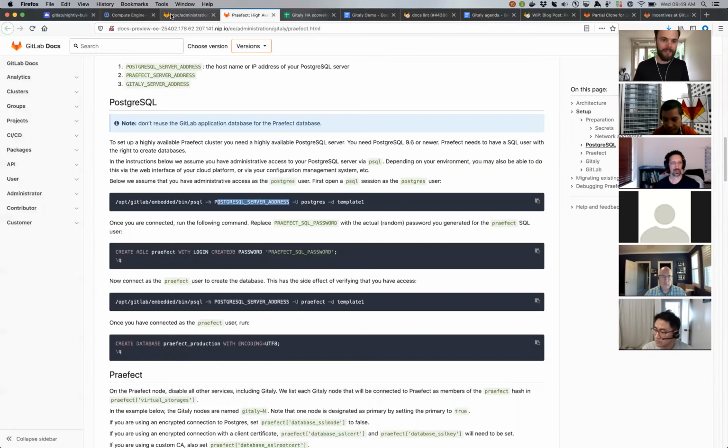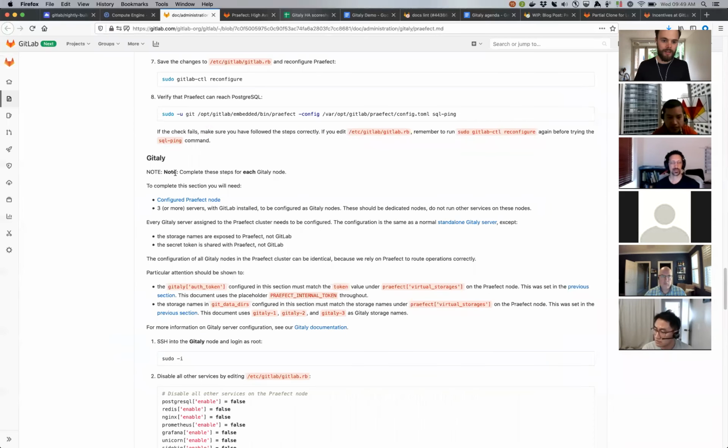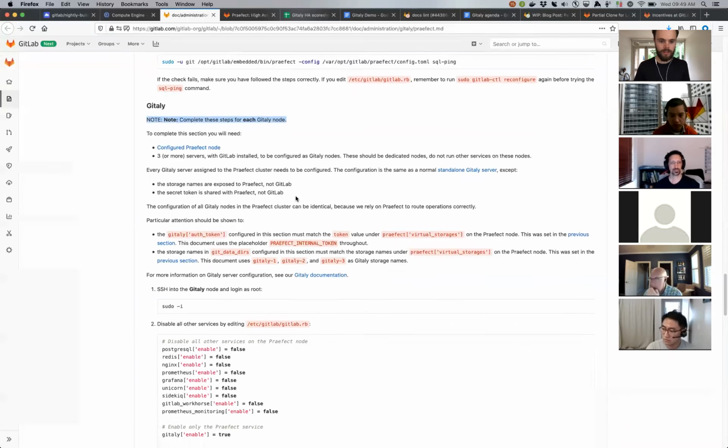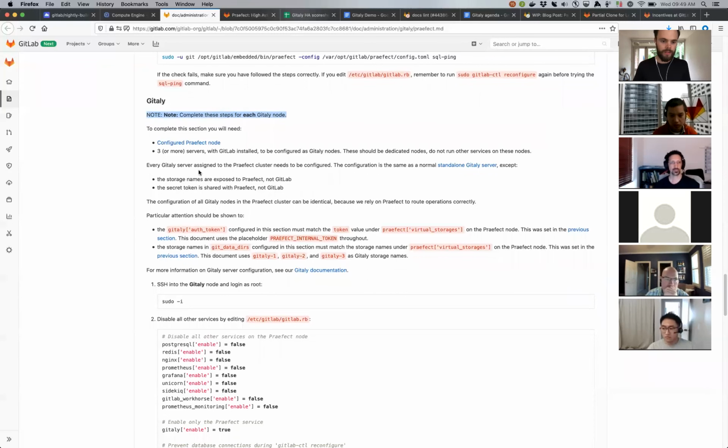All right. Gitaly nodes. Complete each of these steps on each Gitaly node. We need the Praefect node configured. Done. We need 3 or more servers with GitLab installed to be configured as Gitaly nodes. Do not run other services on these. Every Gitaly server is assigned to the Praefect. Configuration is the same as this, except storage names are exposed to Praefect, not GitLab. Secret token shared with GitLab. Praefect.